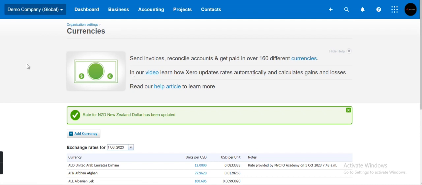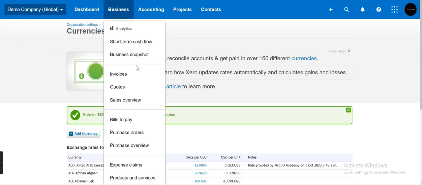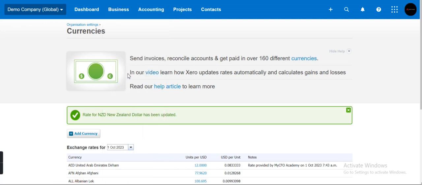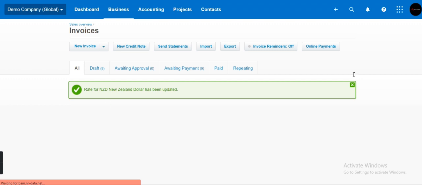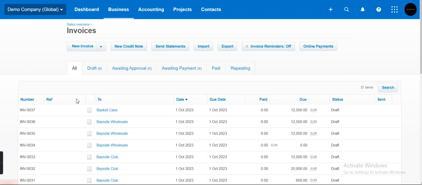So let's say we are going to issue an invoice to a customer in New Zealand. To do that, you click on the business tab. From there you click on invoices. Once the invoice page has loaded, you click on new invoice.